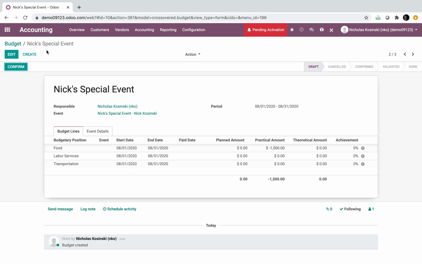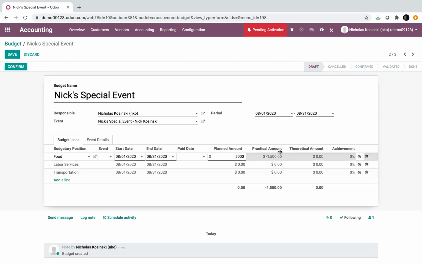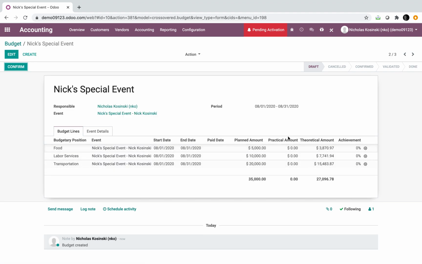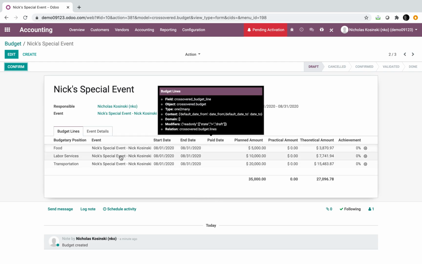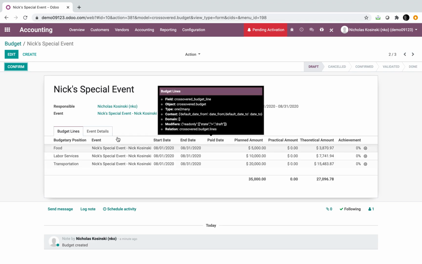But we're not going to get into that now, because what I want to do next is assign planned amounts. So I'm going to do 5,000, I'm going to do 10,000, and I'm going to do 20,000. And don't worry about this, because when I save it after editing it, everything goes back to 0 because it assigns it to a new event, Nick's special event for Nick Kaczynski. So you're all set once, because it's assigning it here. When I duplicated it, it brought the value over, but as you save it and update your planned amount, it automatically hits the event.